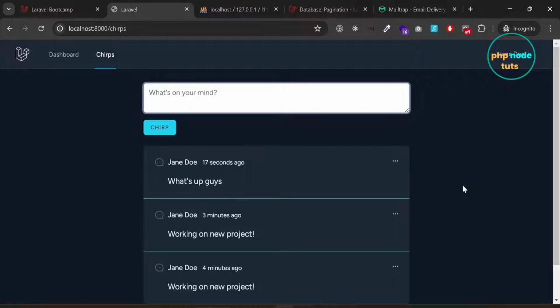You may have noticed that when we created the chirp, it took some time to display the success message, as it also sends an email notification to the user. However, for a better user experience, we don't want our users to wait. We will utilize Laravel's queue functionality, which will send the email notification in the background. Thus, the user does not have to wait.